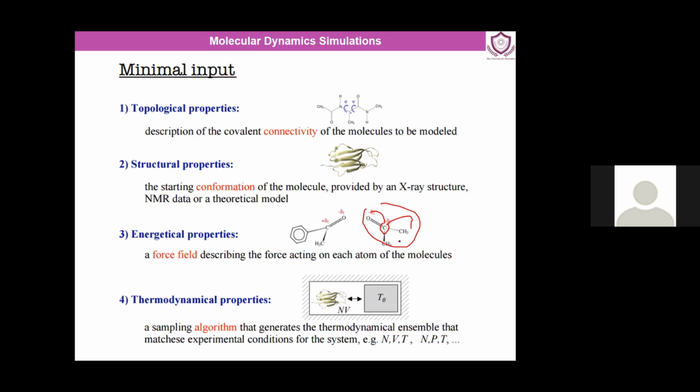And then the fourth important property is the thermodynamical property. So a sampling algorithm is required that generates a thermodynamical ensemble that matches the exact experimental condition. Though we cannot really duplicate the exact real life condition in the simulation, the algorithms are almost able to do that, but not 100%. But we need to simulate in a real life like environment, so a proper pressure, volume, and temperature also need to be introduced. So these are the four important components, or we can say the four kinds of input required for any simulation.